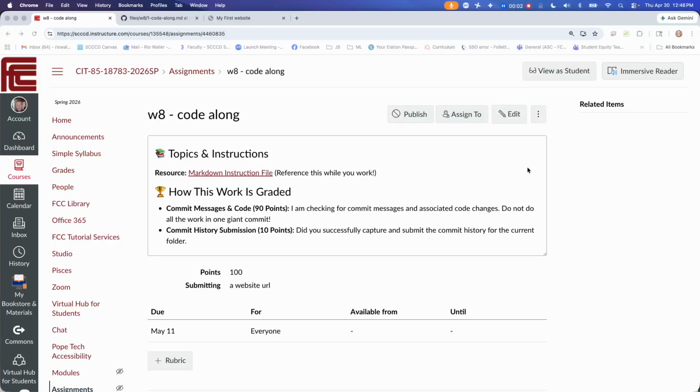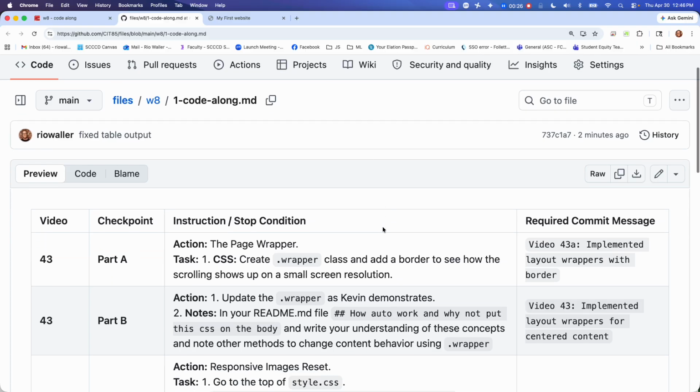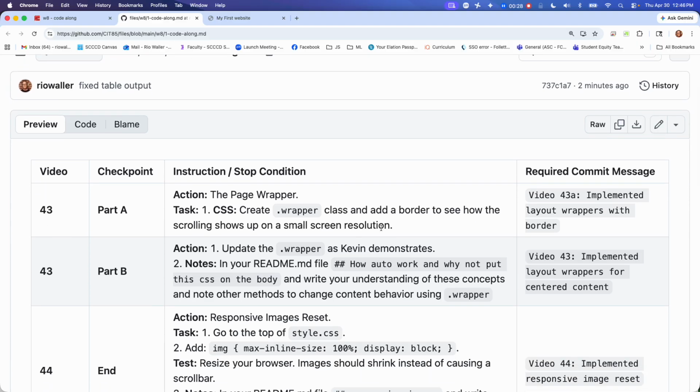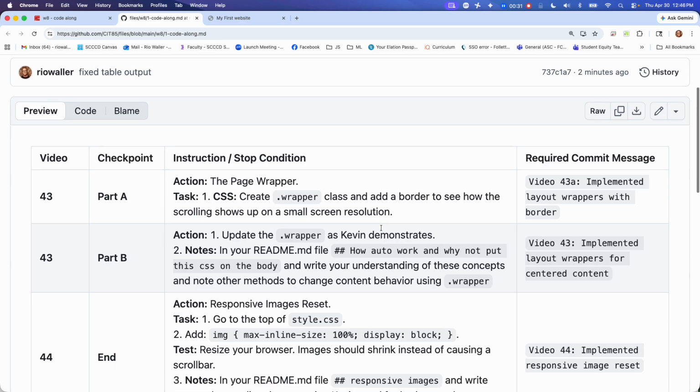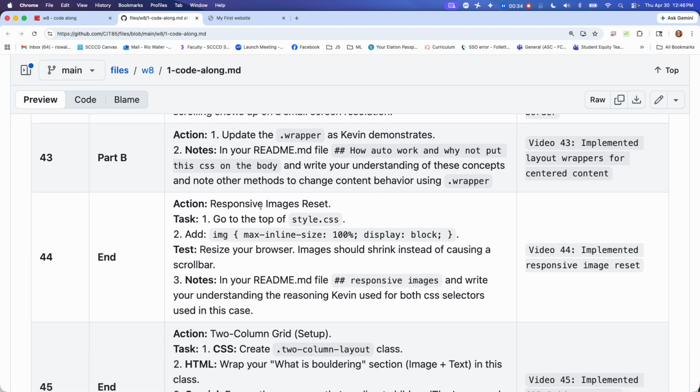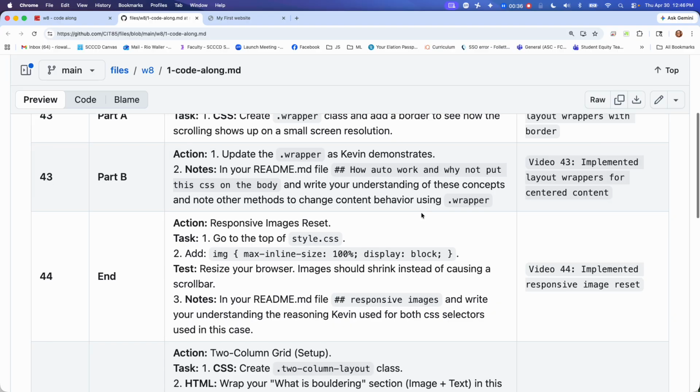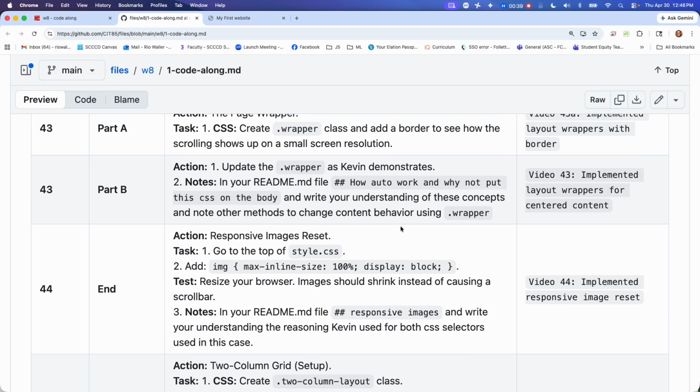Alrighty, so I just wanted to spend a moment talking about the last code along because this is it. And this last one contains some really important topics. But what I really appreciate about using Kevin Powell's content is that he makes this very approachable. Okay, you're about to get introduced to using a wrapper class to actually change how the page is being rendered, and responsive design, responsive images, a reset on that. And these are such good things to understand.